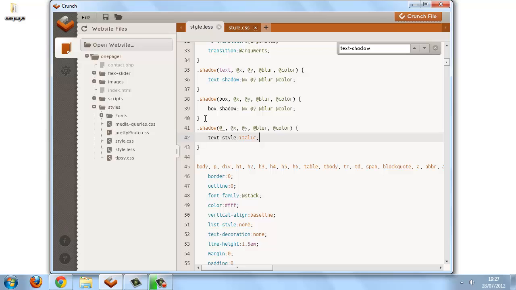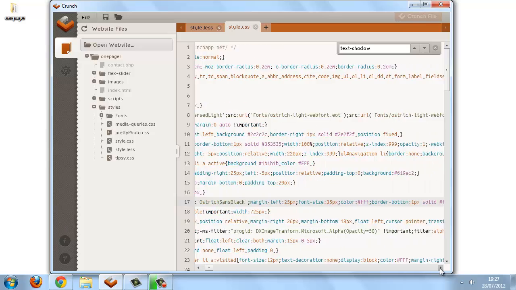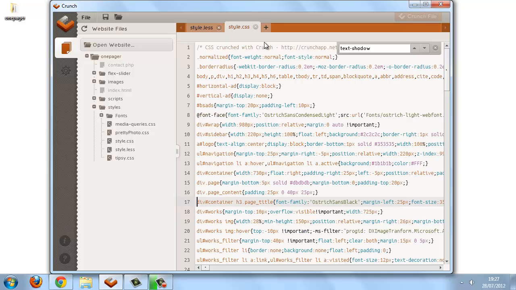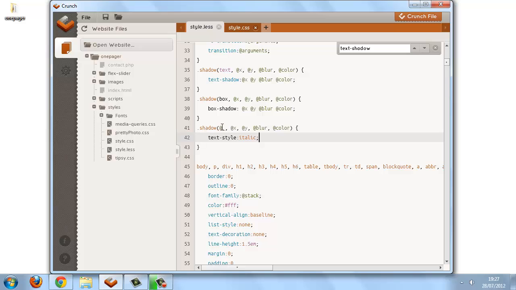So now, regardless of whether a text shadow or box shadow is used, we will get the text style italic. So we'll just verify that. If we look again here, yeah, text style italic has come out. So we specified the text shadow, but because we use the special any variable, which is the @ followed by an underscore, we also pick up the default styles there.